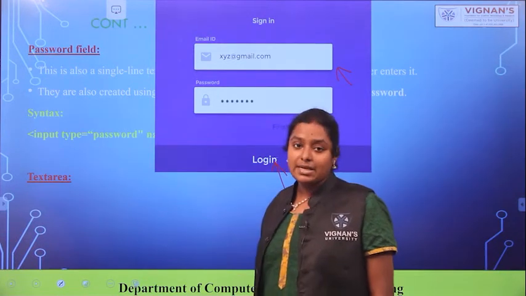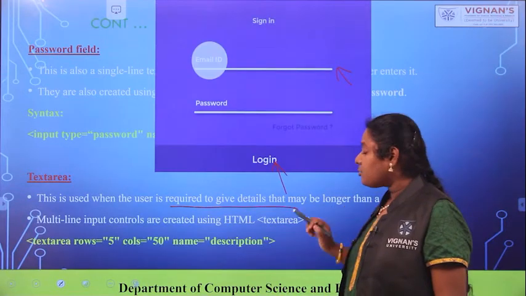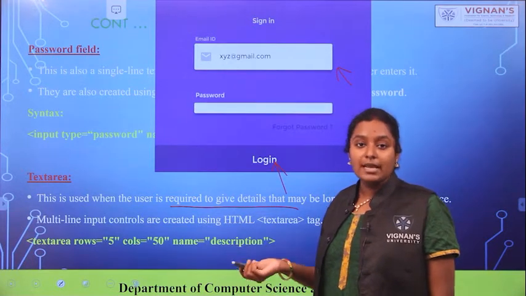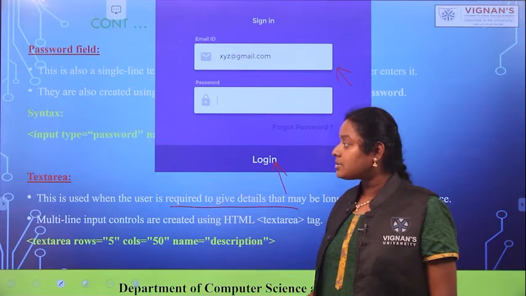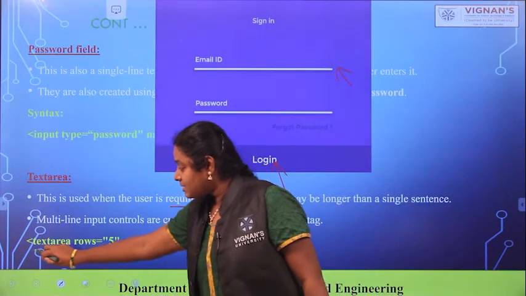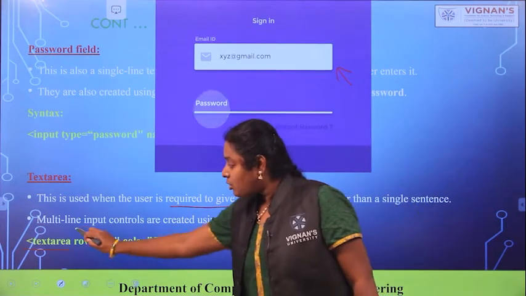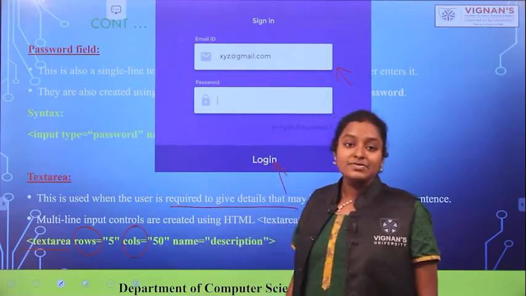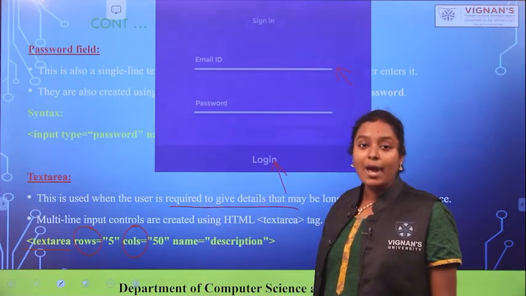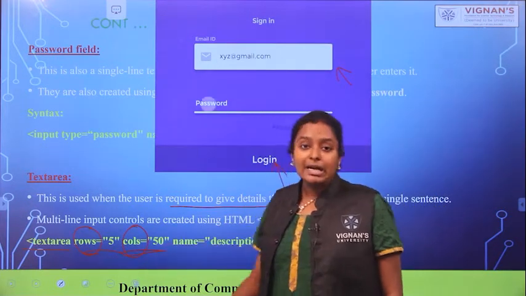The next field is the text area. When do you use the text area? It is required to give details that are more than a single line. If you want more than a single line of input from the user, you have to use the text area. The name of the tag is textarea. It has two attributes, rows and columns, which give the height and width of the text area.